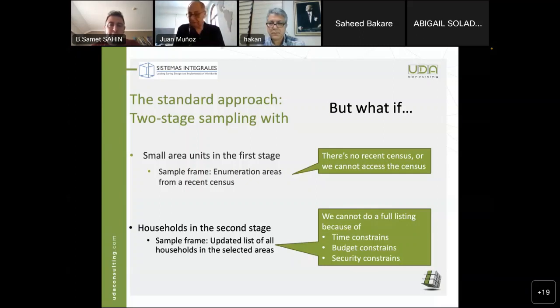For business surveys, it was more or less the same situation. What we want to present to you now is the alternatives that we now can use as a result of recent technologies.